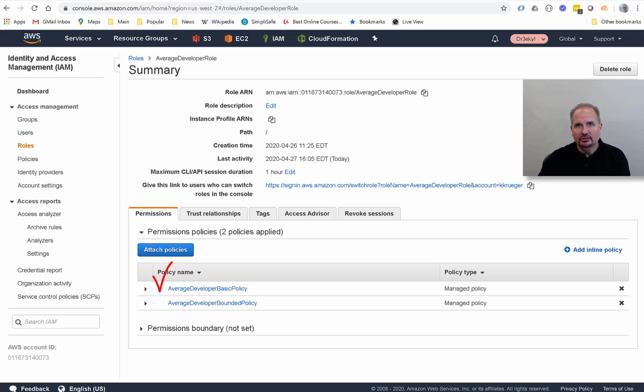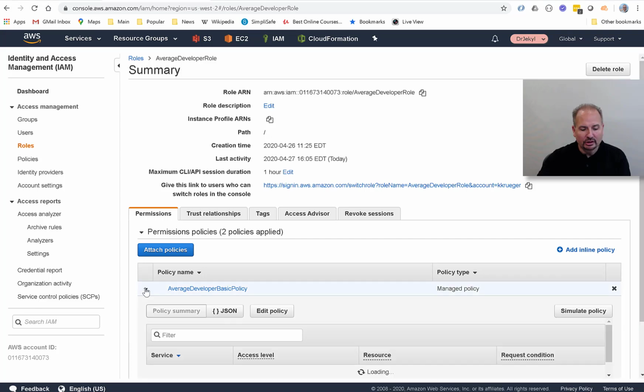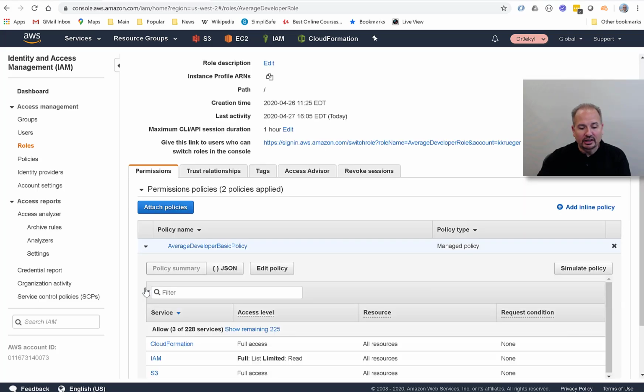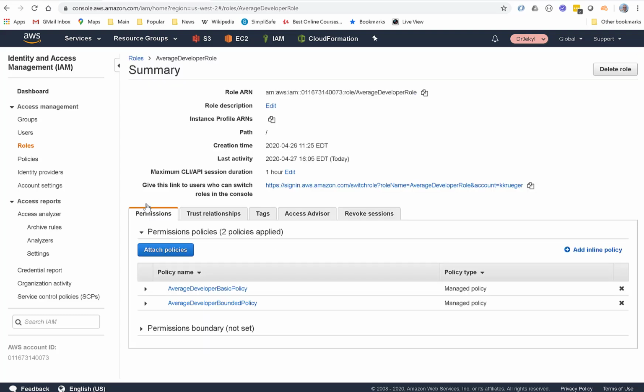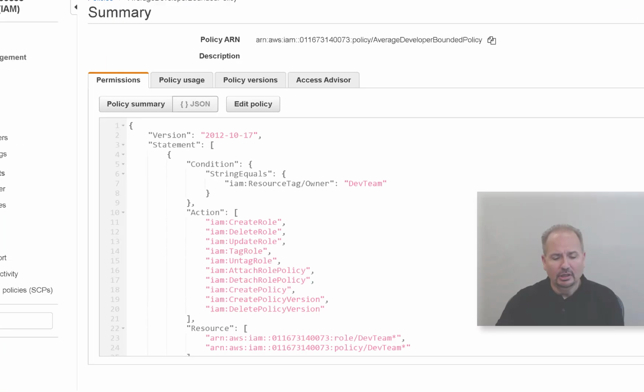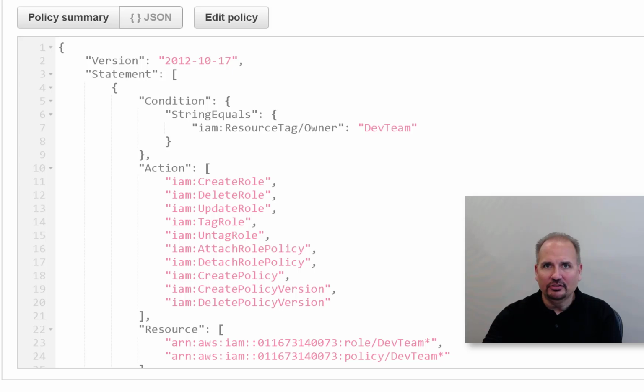Now the basic policies is unchanged. Our administrators still wish for our developers to do these basic activities here. The difference is this second policy here, the average developer bounded policy. Let's take a look at this. So first, a bit of a tangent. This first policy is requiring the resulting roles and policies to adhere to a naming convention and be tagged a certain way. Both need to include the team name responsible.